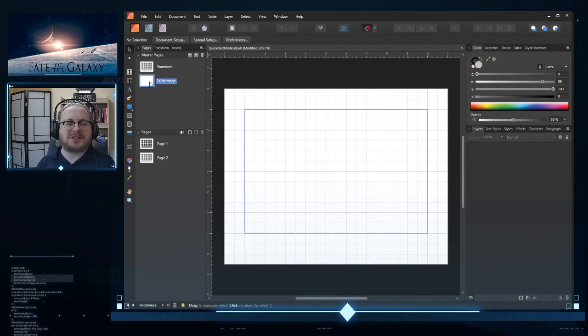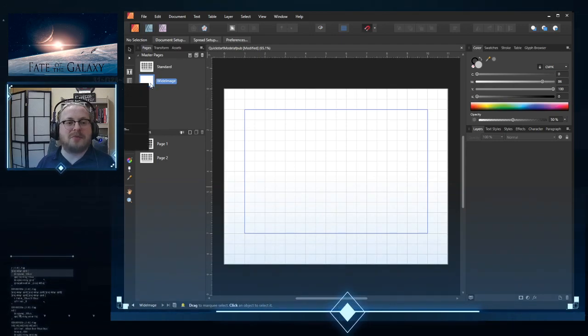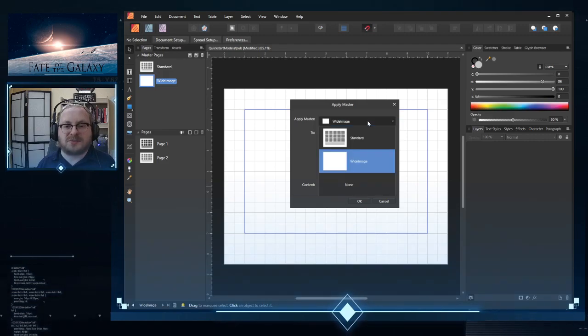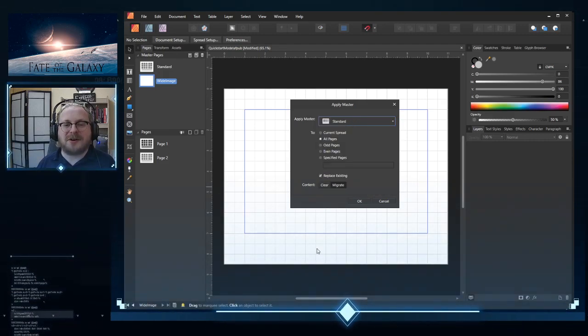As soon as that registers, it will pick up standard. Oh, I think I applied wide master on wide master. Yes, wide image. So I apply standard on that one.